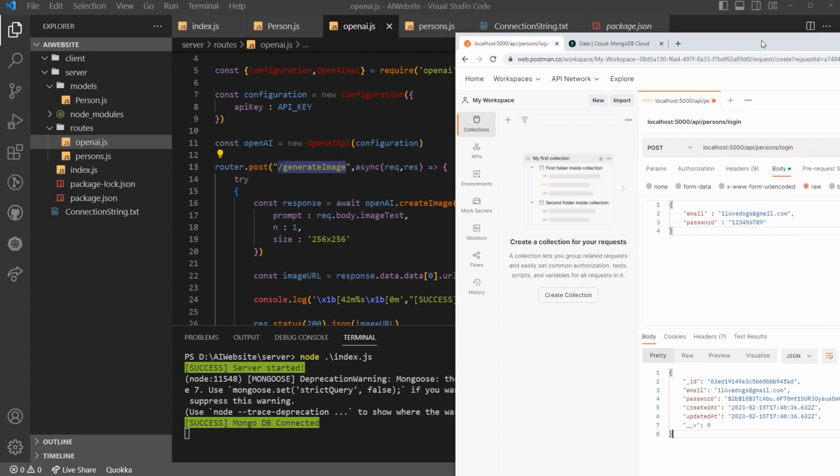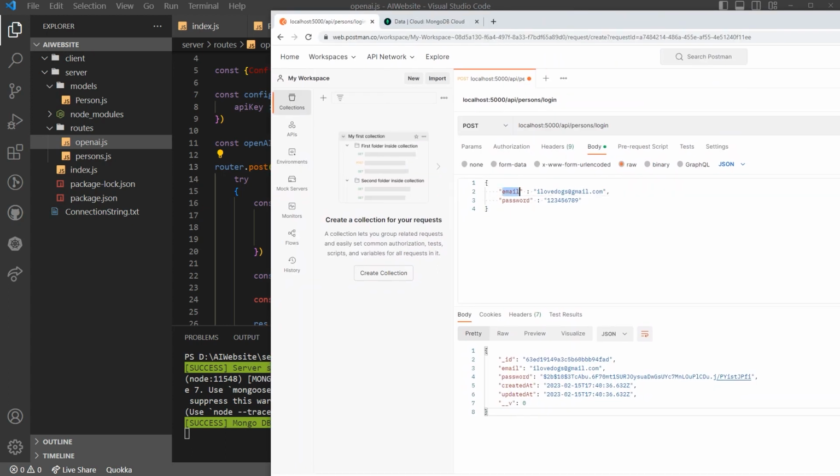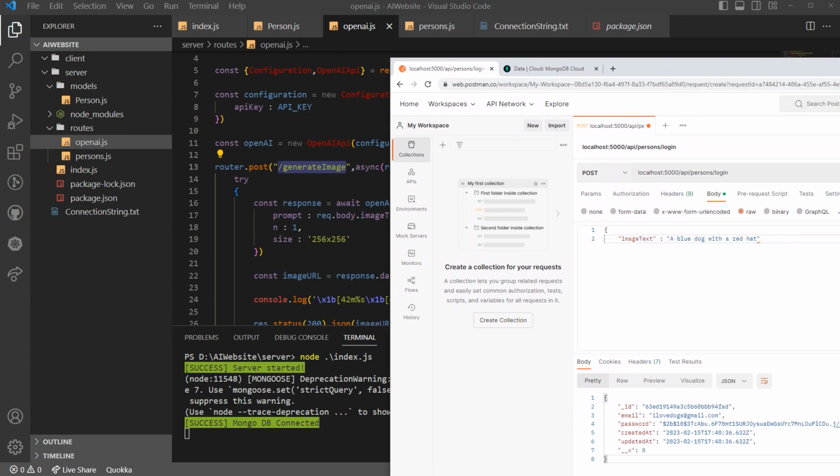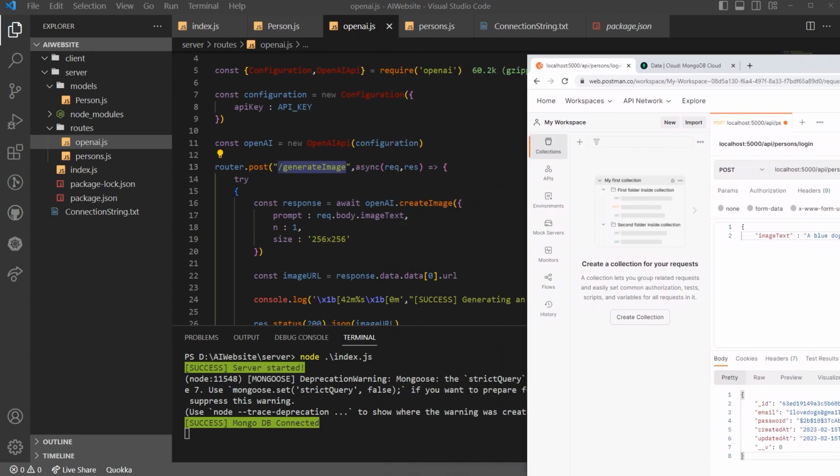What do we need? Image text. I think the only thing that we need is image text, something like this. Image text, there we go. And the image is going to be a blue dog with a red hat. And I do not need the password. I'm not going to post at API persons login. Oh yeah, there we go.